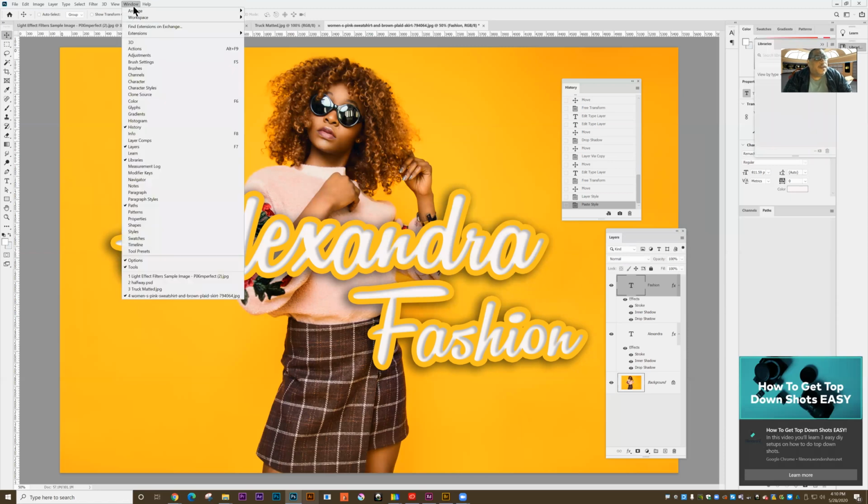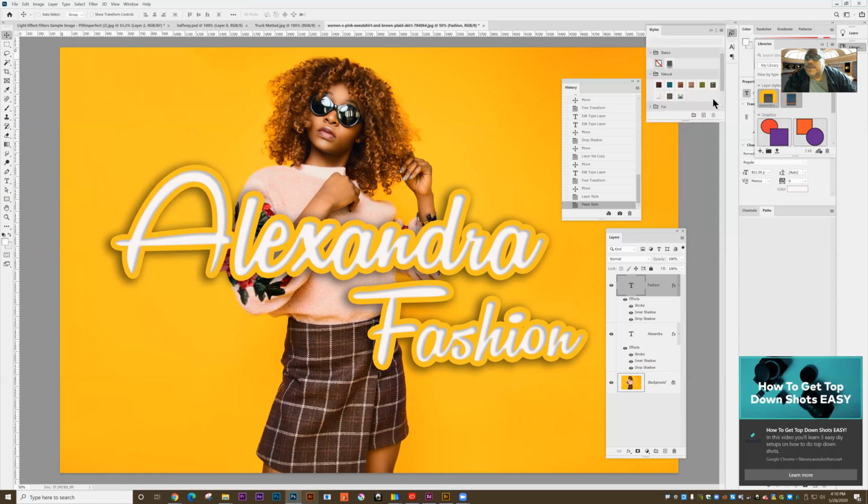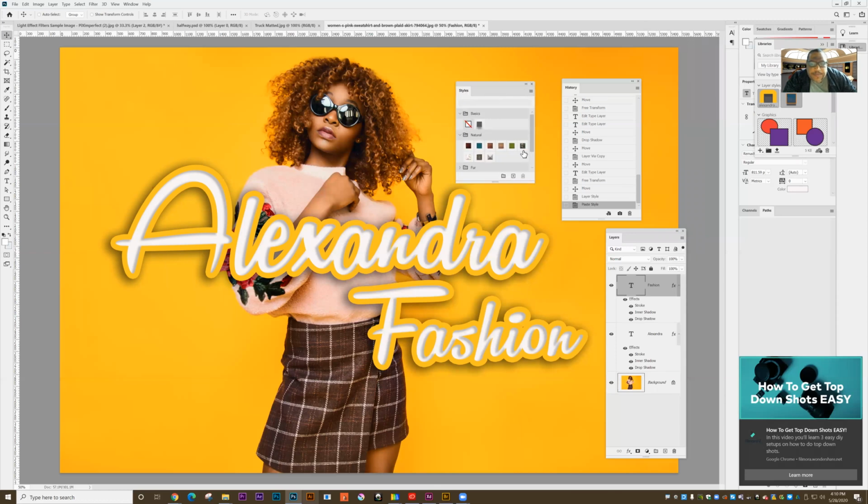If I go to Window and choose styles, it'll be in here. There's the new style that I've created. And so I can drop that down anytime I want on another object.